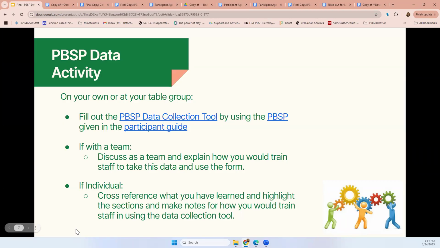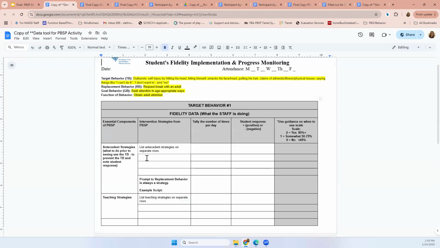So what we'd like you to do is take that redacted PBSP. It might seem like, well, duh, I know how to copy from one form to the next, but it really is to get that muscle memory going. We want you to be able to look at that behavior plan and transfer the interventions from that behavior plan, and even create some scripts around some of those interventions, into this tool.